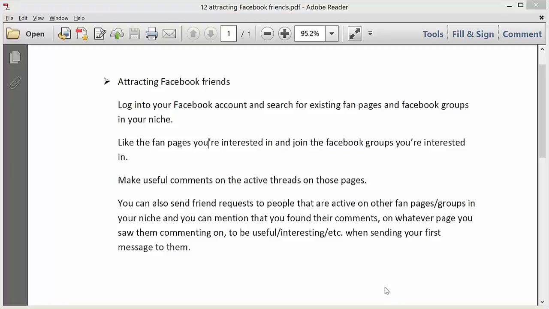Okay, let's talk about attracting Facebook friends. So I'll read this and then I'll explain it through an illustration. So, attracting Facebook friends. Log into your Facebook account and search for existing fan pages and/or Facebook groups in your niche. Like the fan pages you're interested in and join the Facebook groups you're interested in. Make useful comments on the active threads on those pages. You can also send friend requests to people that are active on other fan pages and groups in your niche, and you can mention that you found their comments on whatever page you saw them commenting on to be useful, interesting, etc. when sending your first message to them.